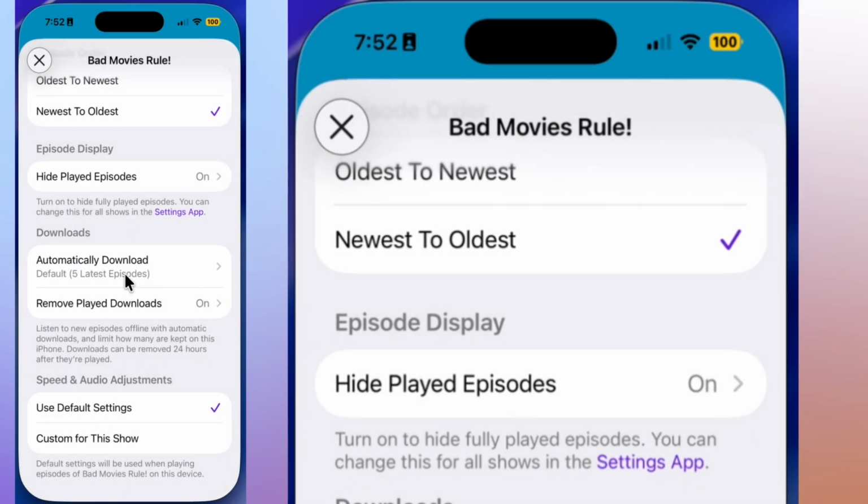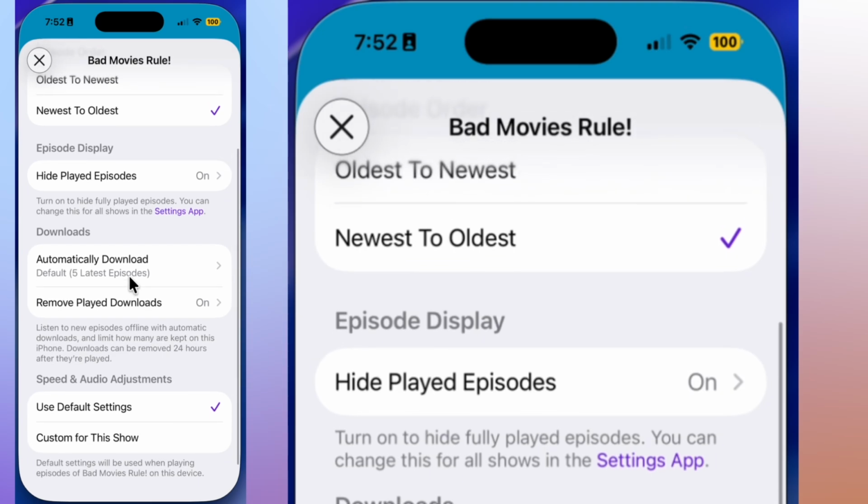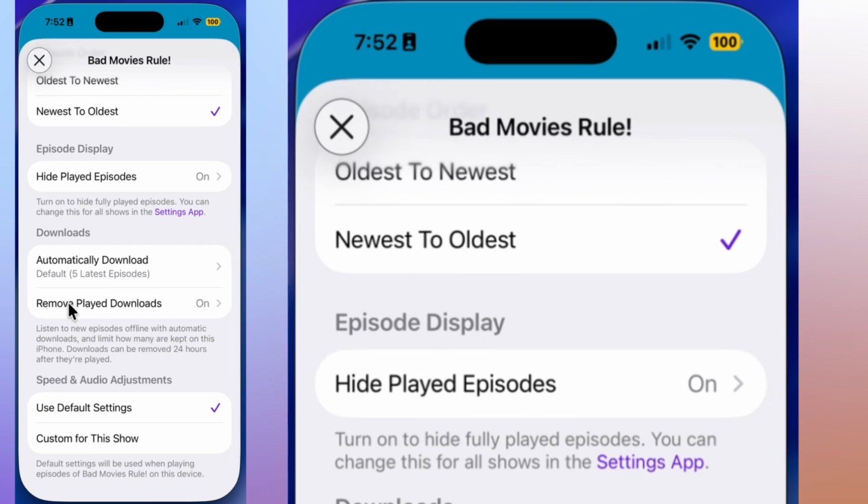Now, I typically like 5 days. So that way they're downloaded physically to my machine. So I don't have to worry about relying on the internet. Remove played episodes on. I do like that. I don't usually listen to them. Speed and auto adjustments. So you could do speed settings, and every show is different. Now, typically, I like to listen to shows at 1.5 speed, but every show could be different.